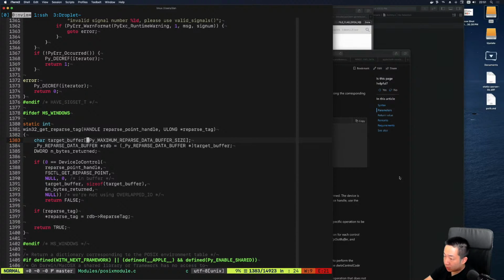Zero cannot be applied to int and bool. Oh, this is a bool? Okay. And I think this needs to be converted to a DWORD. What else? Buffer base address. Nice.